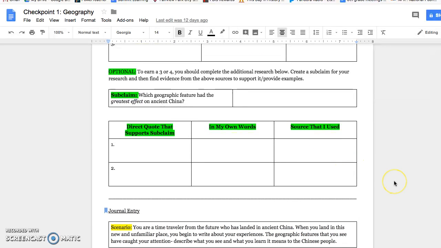Now, if you're interested in earning the 3 or the 4, you're going to make what's called a subclaim. So you've already said geography was important, but your subclaim: which geographic feature had the greatest effect? Which had the most positive effect on ancient China? In this box here, you're going to be listing or naming the geographic feature that you think had the greatest effect. Down below, you would find 2 direct quotes that support your subclaim. Why did you say that geographic feature had the greatest effect?